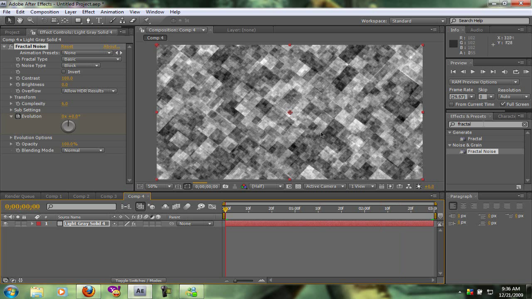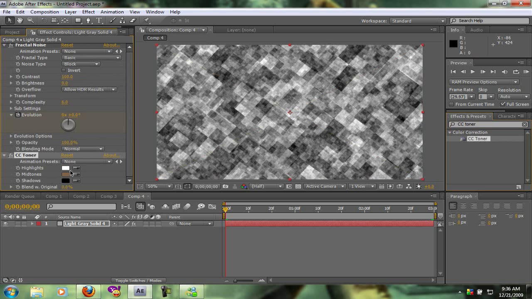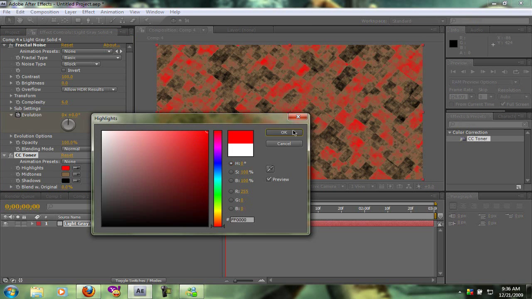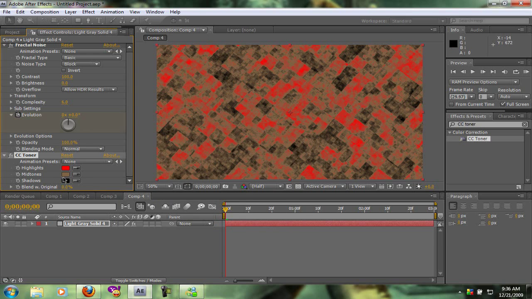Okay, now to add, customize the evolution. Sorry. Then type in CC toner. Just drag the CC toner and play around with the colors we are choosing.